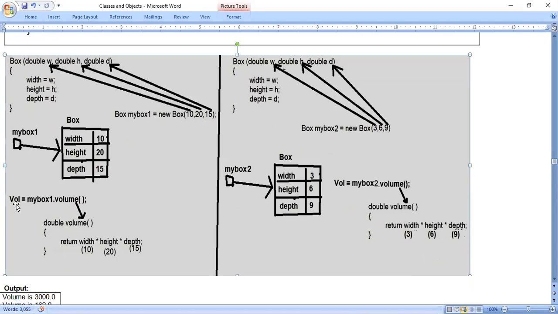And if you say volume is equal to myBox1.volume, whatever values we have considered for myBox1, those values are substituted here, in the function. So the volume method is called. In the volume method, we have the statement return width into height into depth. For width, we are getting the value 10. For height, we are getting the value 20. For depth, we are getting the value 15. Understood? Because 10, 20 and 15 are referred to myBox1 and we are calling the method in that way only, myBox1.volume.